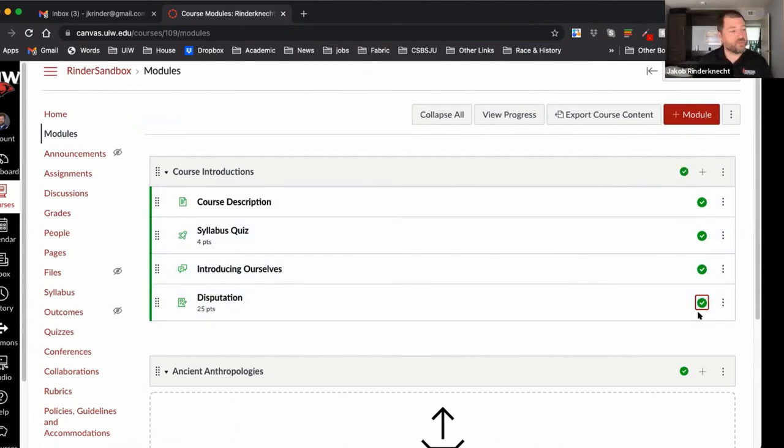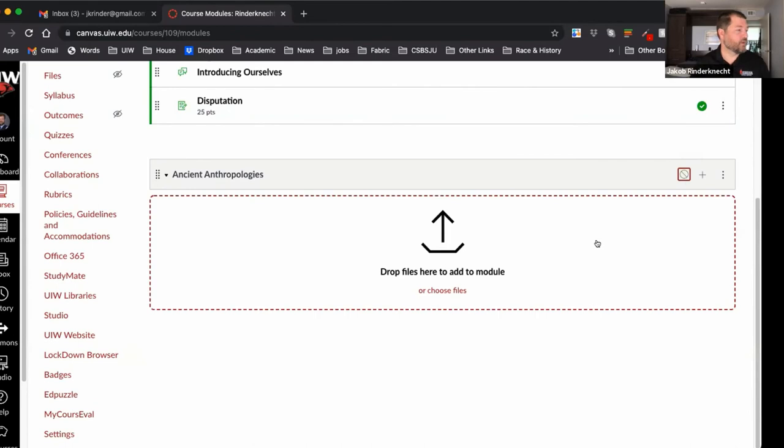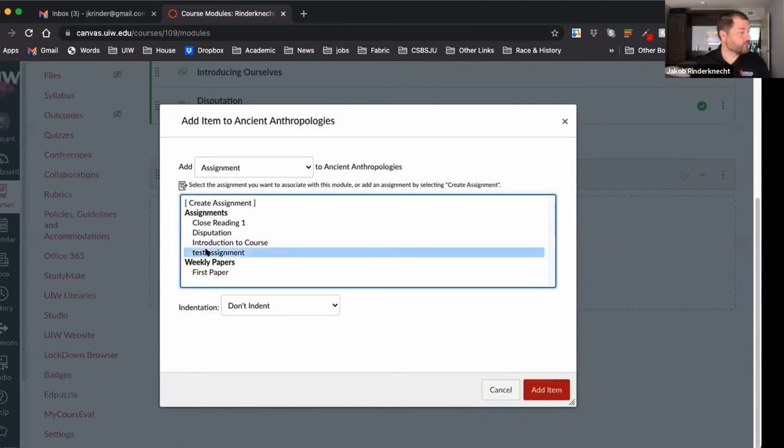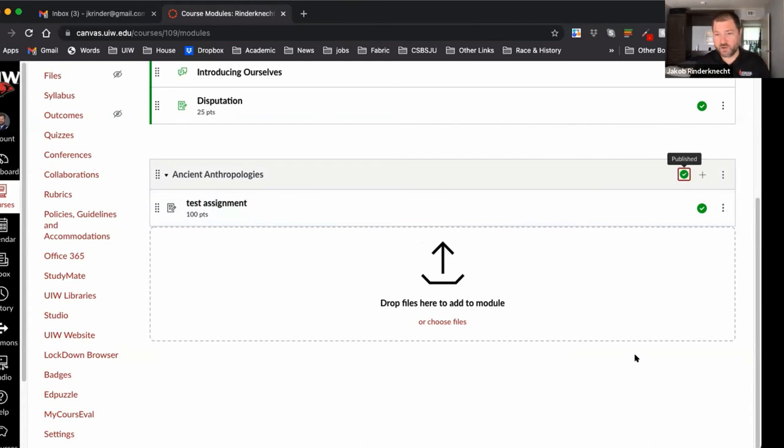One small thing that people get into trouble with on Canvas sometimes is they publish the assignment, but not the module, and it still won't show up. So you need to make sure you have all green check marks here of things that you want people to see. You can also add things directly here. If I want to add an assignment, I can add our test assignment, and I can publish it here, but this still isn't going to be visible to students until I publish the module.